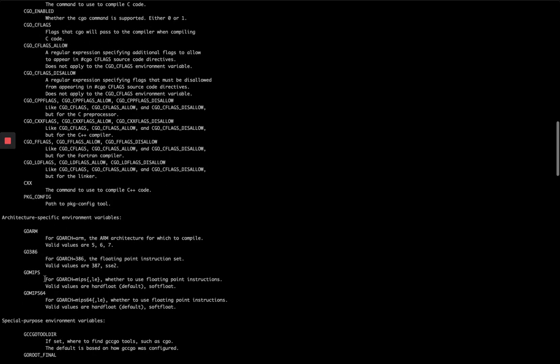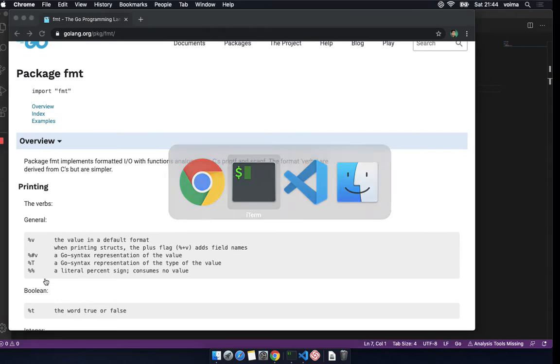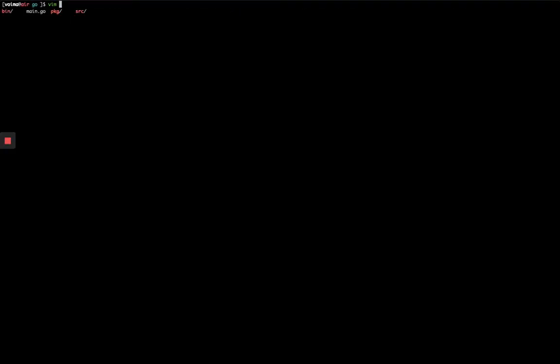Well, let's see later. So how Golang looks like.